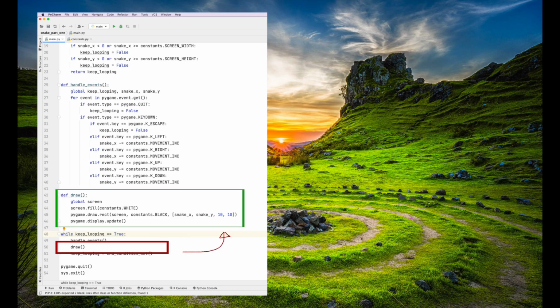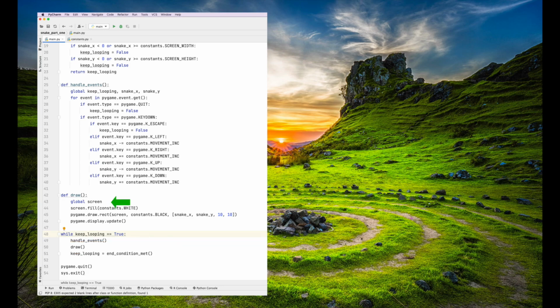So there you can see the draw function. As you can see, there is only one global variable here, the screen variable. First, we fill the drawing surface with white. We then draw a rectangle that represents the snake and update the display.